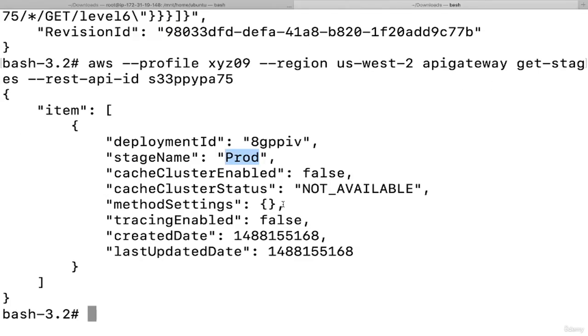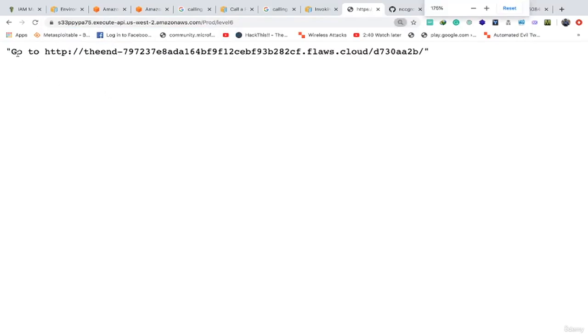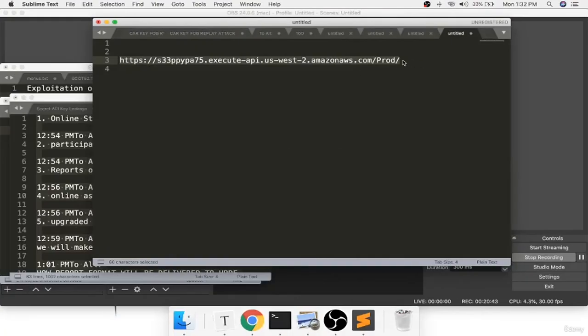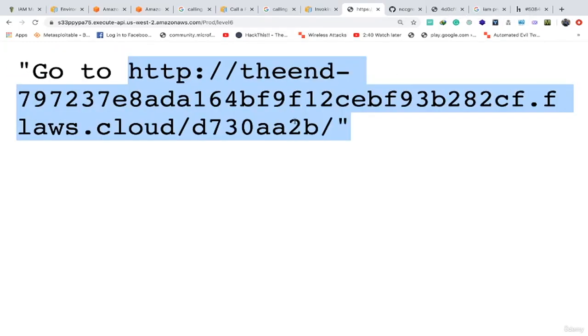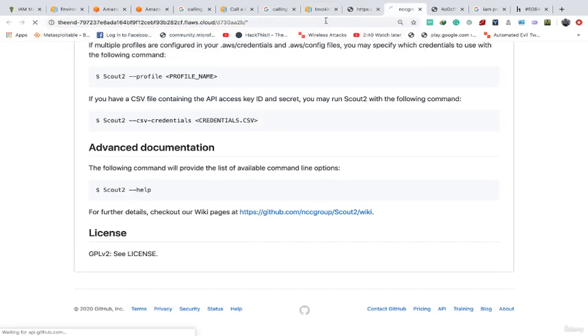Okay, so after prod, I guess I have a function name. Label6 is the function. So let's try to directly visit this. This is the lambda, label6. Yes, so we have got label6. So basically, after a stage name, you have to give the function name. Remember this is the complete construction: the stage name, and then the function name. So you know the function name. Now you have got the last URL. Just open this one.